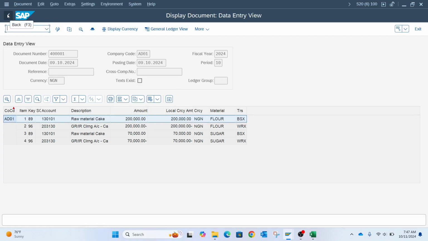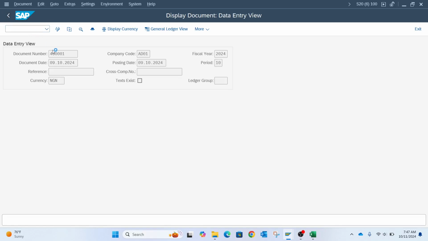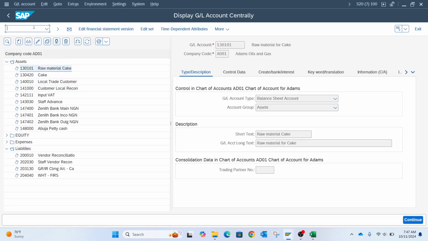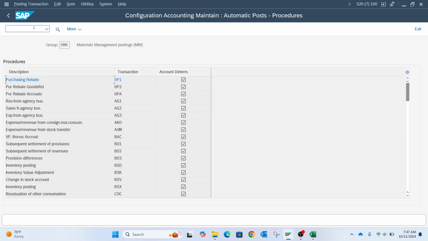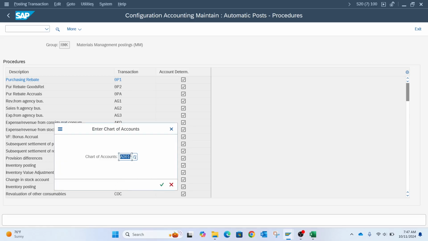So how does the system post to this place? Let me go there: /n OBYC. OBYC is an environment where the MM and the FI get integrated. That's where we integrate, right? I'll just show you one of them, inventory, BSX. For BSX, that's inventory posting. For every inventory posting, I'm using my chart of accounts AD01.